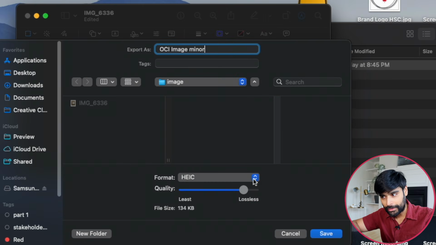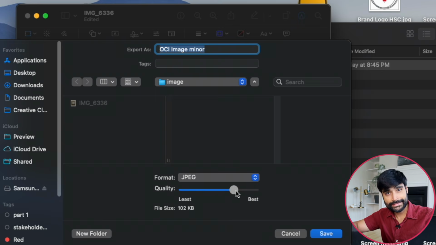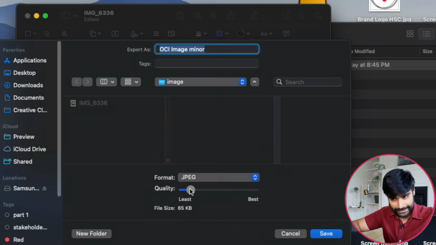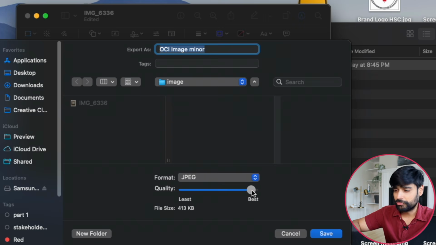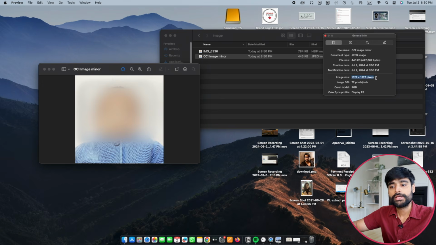Here from the drop down, I'll select JPEG, and here I can use the slider to adjust the size. Sliding to the right increases the size and quality, and sliding to the left reduces the size and quality. So remember, we need it to be less than or equal to 500 kilobytes. So I'll slide it to the right just to keep it under 500 kilobytes. Don't slide it too far to the left, otherwise you'll lose clarity. So 443 kilobytes is a sweet spot for me. Your number obviously could be different. So I'll hit save here. And now our image is ready. It meets all the criteria, so it's good for upload.